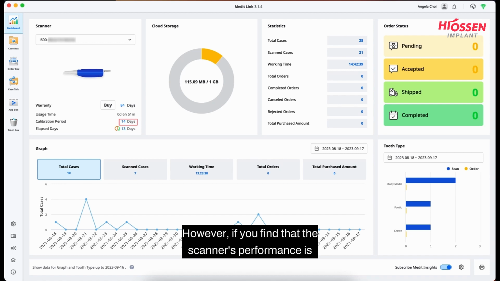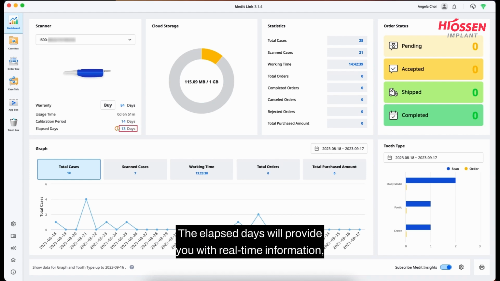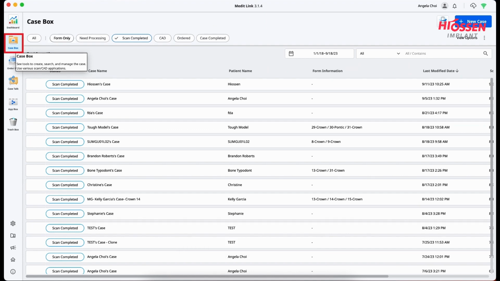However, if you find that the scanner's performance is suboptimal, please don't hesitate to initiate the calibration process at your discretion. The elapsed days will provide you with real-time information, indicating the number of days since the last calibration was performed. Continuing down the list of icons on the left, next is Casebox.